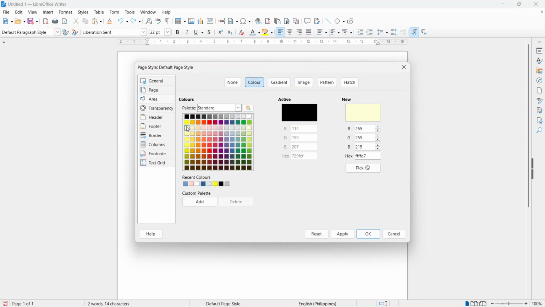Choose something that fits the purpose of your document and keeps the text readable. For example, lighter shades are often easier to work with if your document contains a lot of text, while stronger colors can be useful for creative layouts or visual emphasis. The main thing is to make sure your content still stands out clearly against the background.